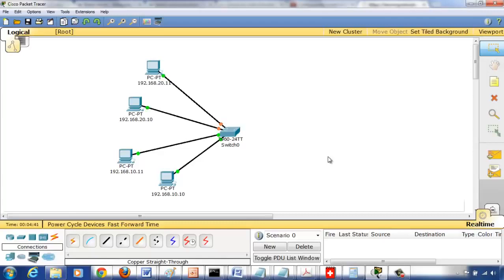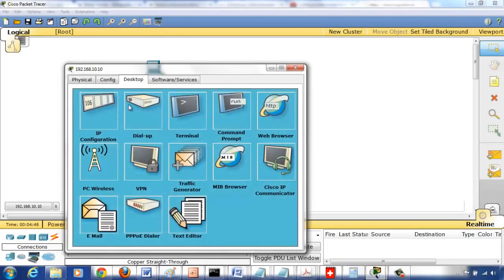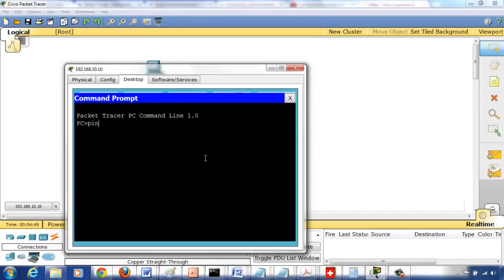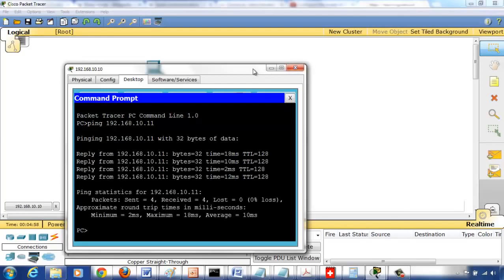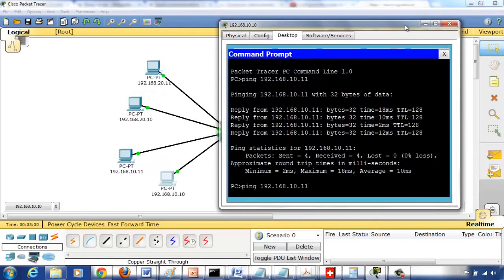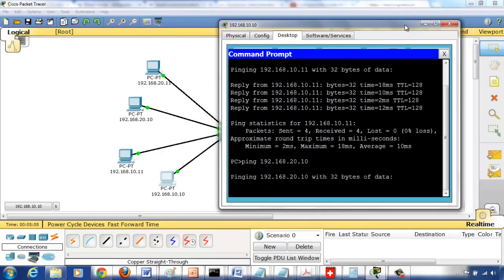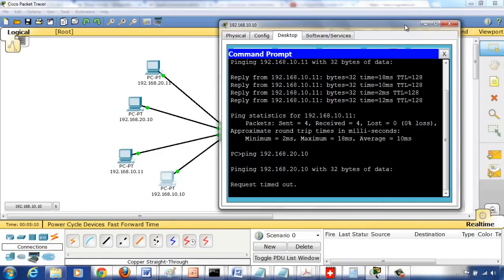And so you can ping from 10.10 to 10.11. You should be able to do that because they are in the same VLAN, and same network prefix. But not from 10.10 to say 20.10 or 20.11. You cannot do it because they're in different VLANs. So that's where we need a router now to communicate across VLANs. Okay.